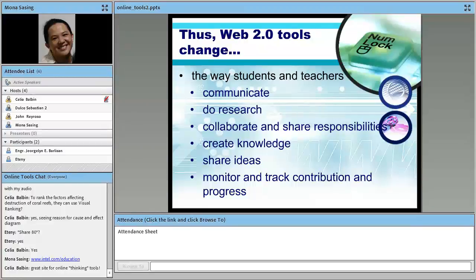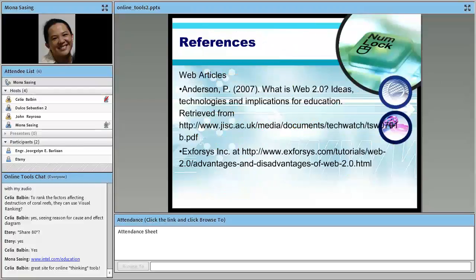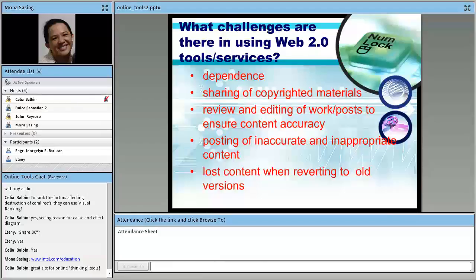But of course, with this come the challenges in using them in class. So please be aware that when you or your students make use of Web 2.0 tools or services, they might become too dependent on the tool, and during the sharing of copyrighted materials, they might forget.